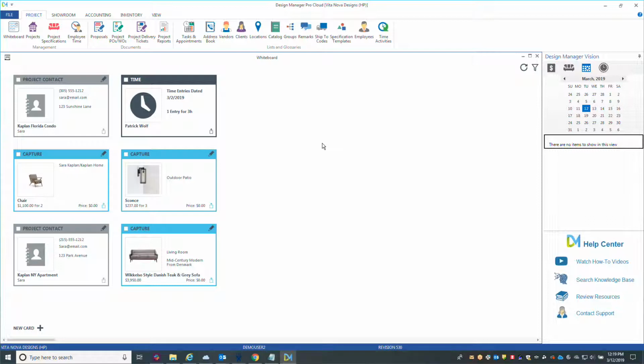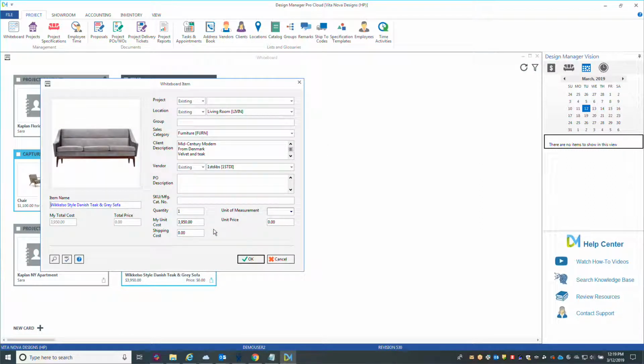All item cards on your whiteboard can be added to a project as an item that will appear in your project specifications. Let's edit this item to be sure we've included all the details we want to go to that project. Select the pencil icon on the item card to review. This item does not have a project attached. When you create a new item for a project, the project field is required.